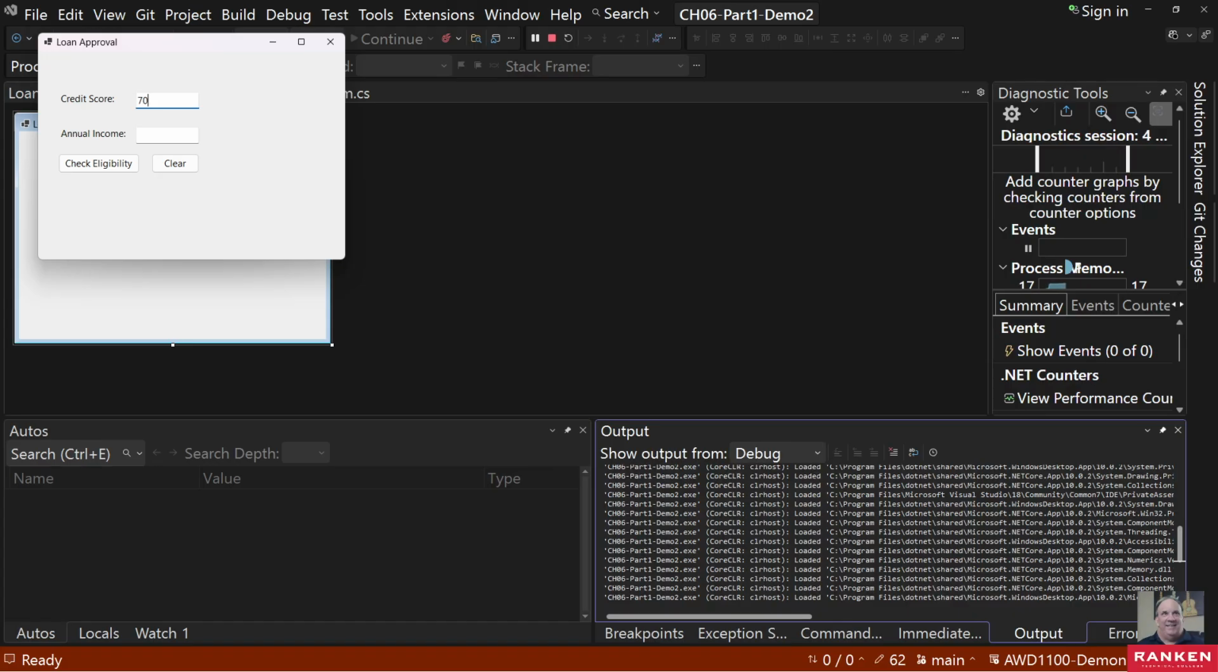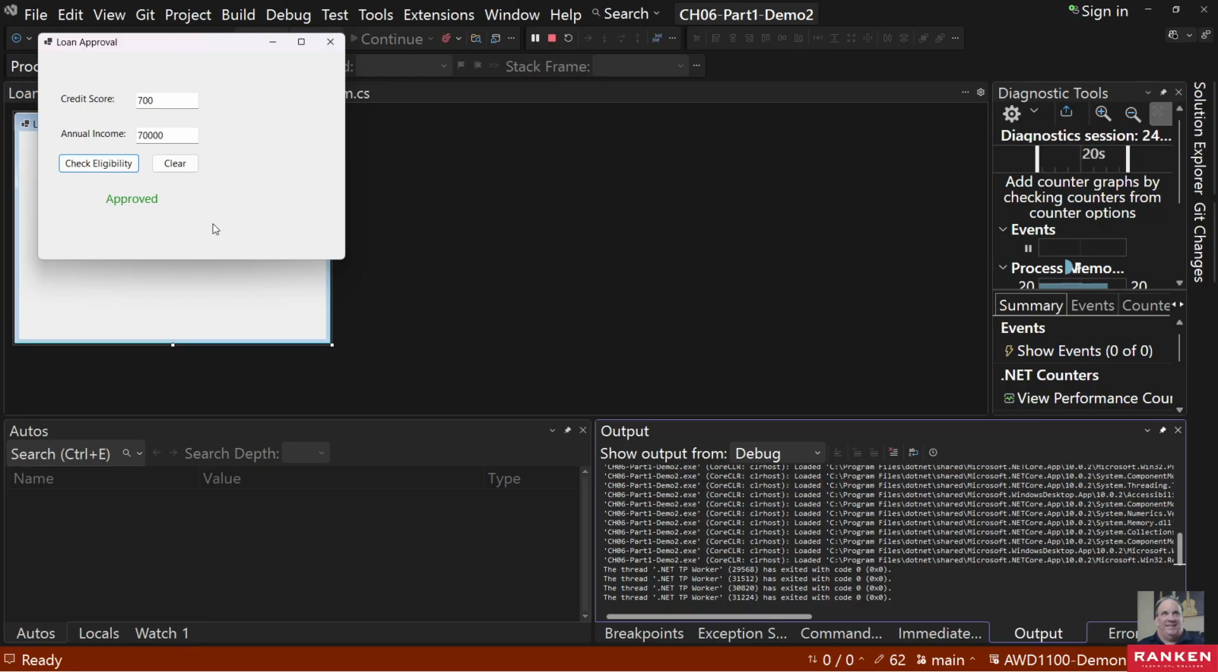So if I put something in here, 700 and some income, check out approved, right? Well, if I put letters in here, check out invalid, please enter numeric values. And the lab doesn't always necessarily tell you to do all this stuff. And then you also have a clear button here. So clear is going to clear everything and it should put focus right back in this field.